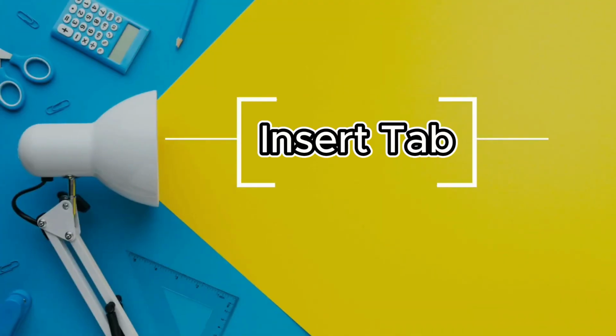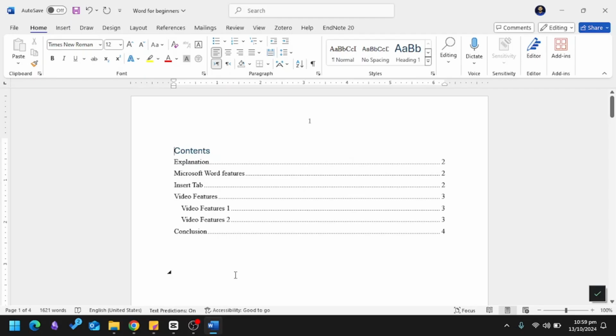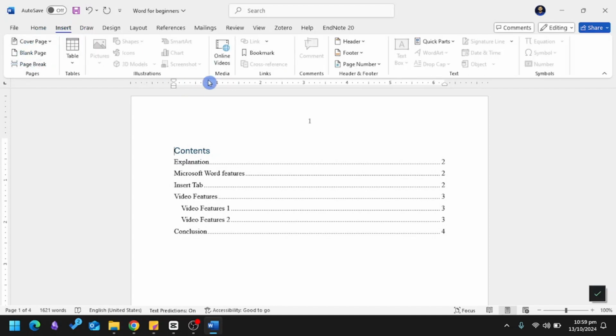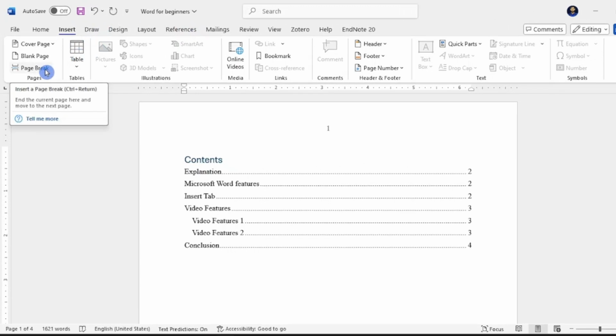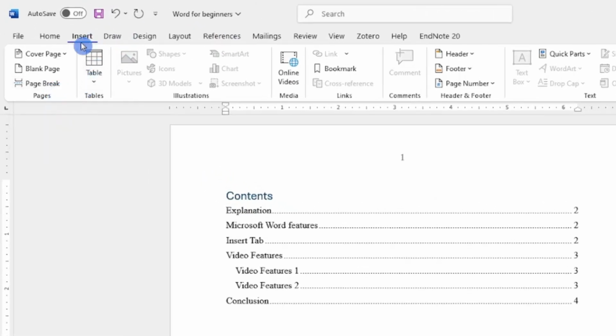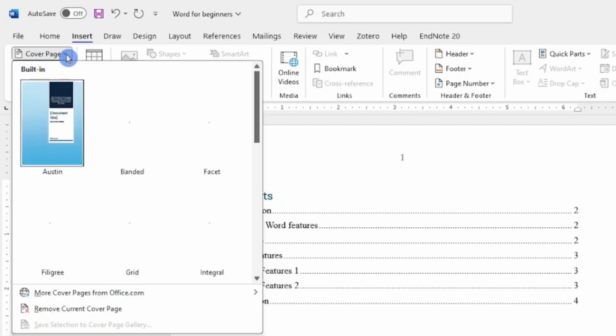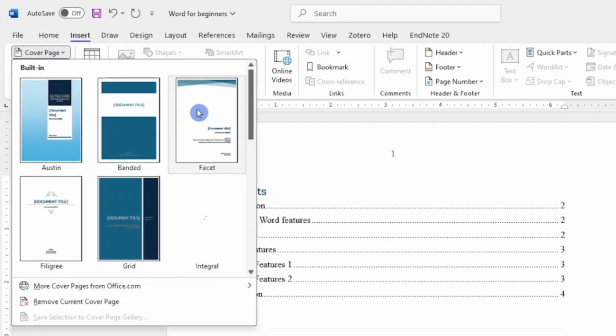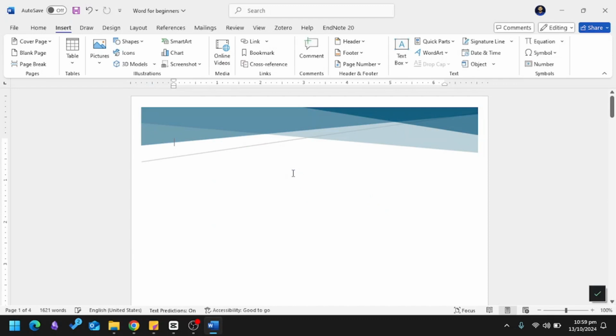Chapter 7 is Insert tab. In this segment, we're gonna learn about Insert tab. There are so many things that fall under the Insert tab, but I'll highlight those groups which are mostly used. Let's start from the left. Our first group is Pages, and in Pages, if I click on the cover page and click on any cover page, a new page is added at the top and I can edit it.